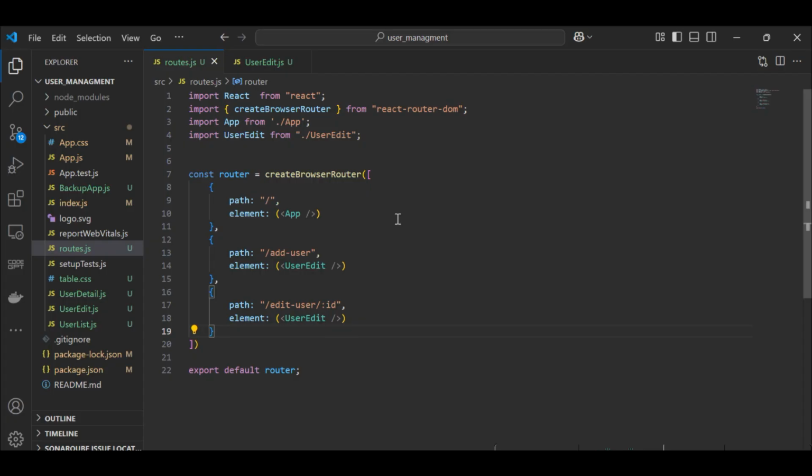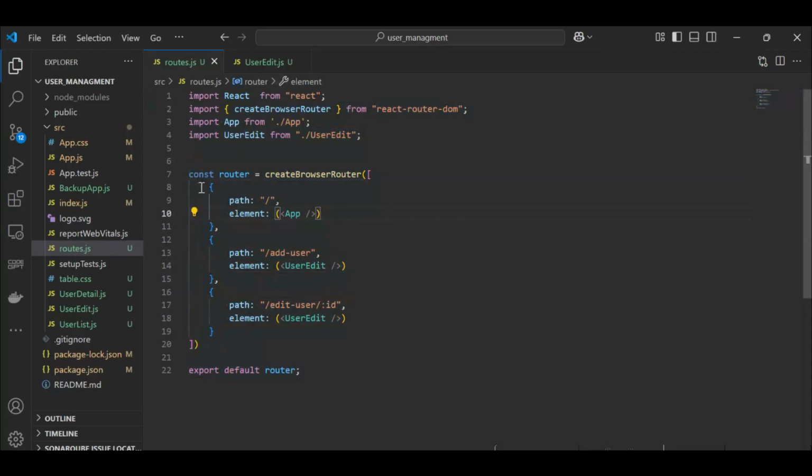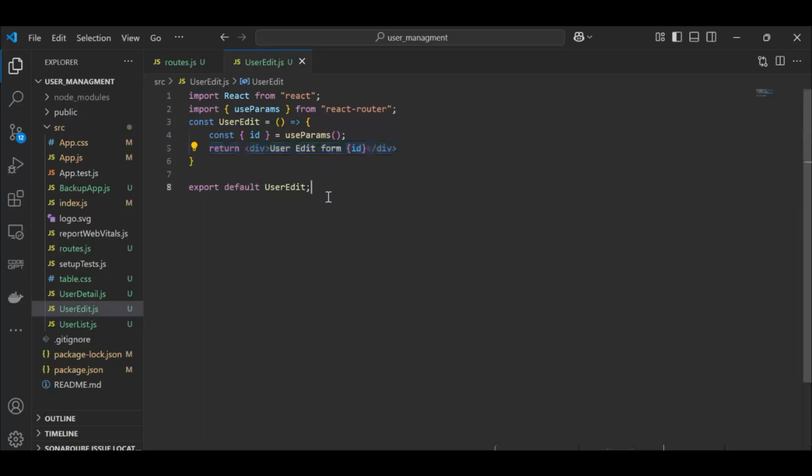So, hi everyone, in our last video, we set up this React router in our user management application and we created three routes: for the app component, for the add user component and for the edit user component. So friends, in this video, we will complete this user edit component and we will make it a fully functional add and edit user form. So friends, let's get started.